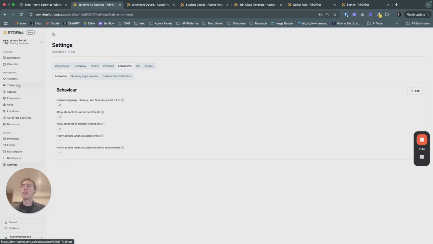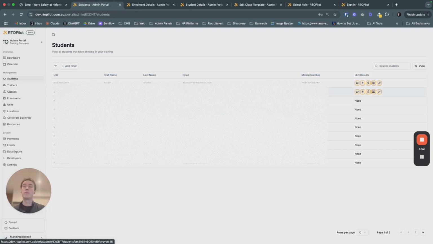So now jumping back into the admin portal, I'll show you where this is configured. If I go to students, you'll be able to see my results here. So this is my student record and the LLN results that I achieved. You can see I've got level 1 and level 0, 1, 2, and 1. So I didn't achieve the requirements for Work Safely at Heights, which was level 3 across the board.